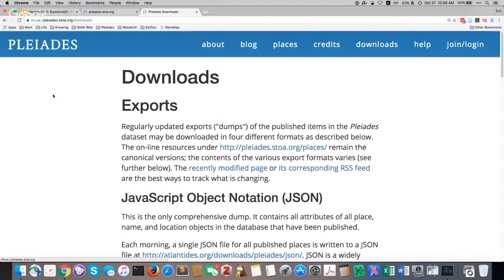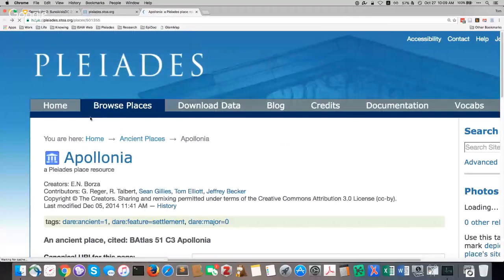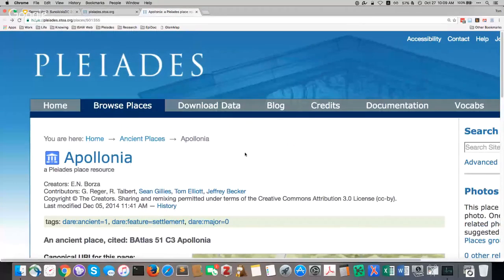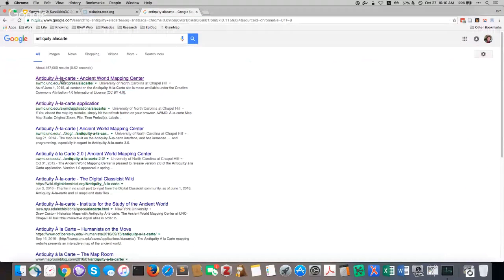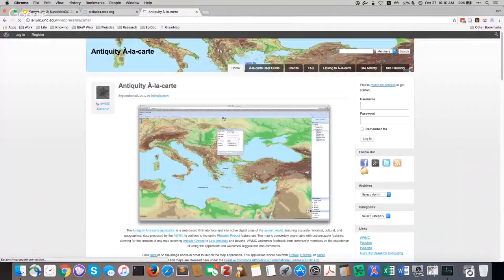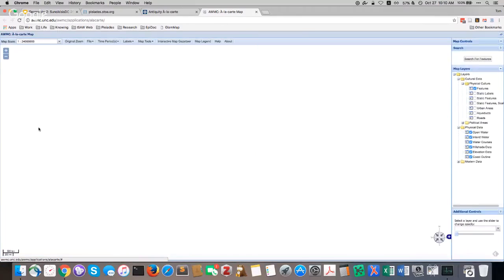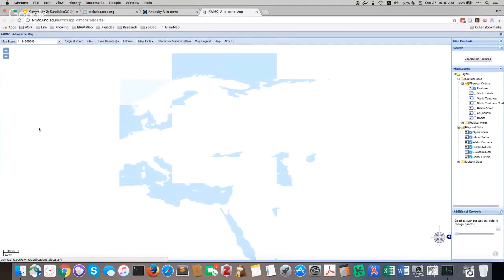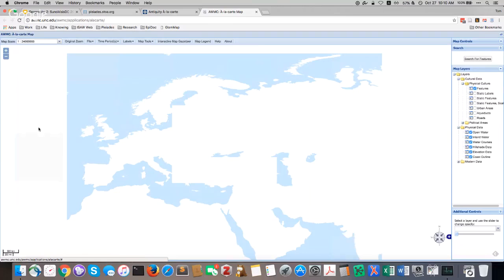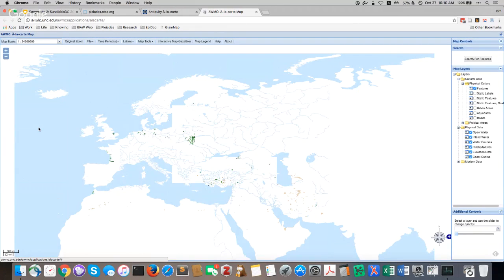But what it doesn't really do is make it easy for us to extract an arbitrary group of materials and then download just that data. Fortunately for us, we have Antiquity a la carte, which does do that. So Antiquity a la carte is updated regularly from the Pleiades data set and also incorporates information that the Ancient World Mapping Center adds that you can use to make maps and also to query the Pleiades data and make maps with subsets that you define.